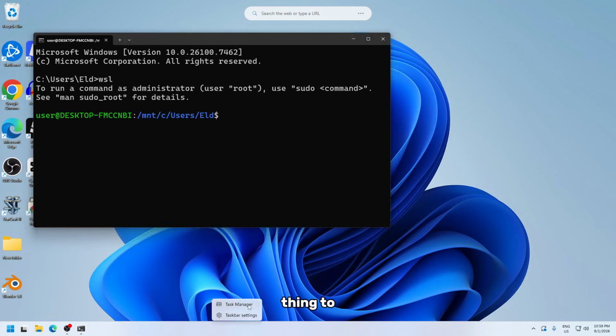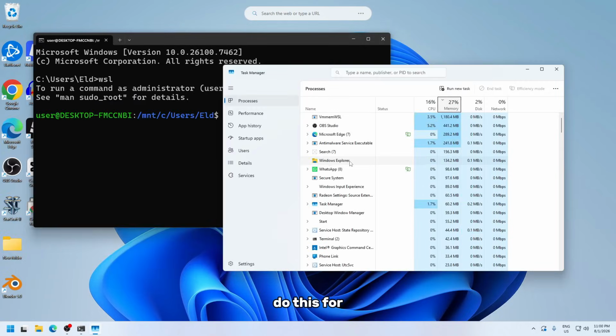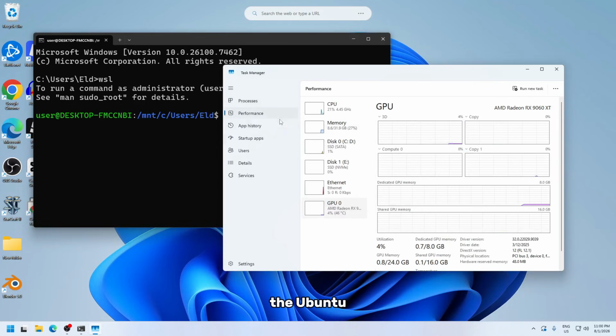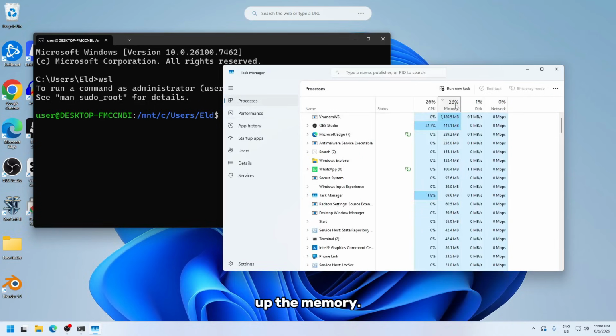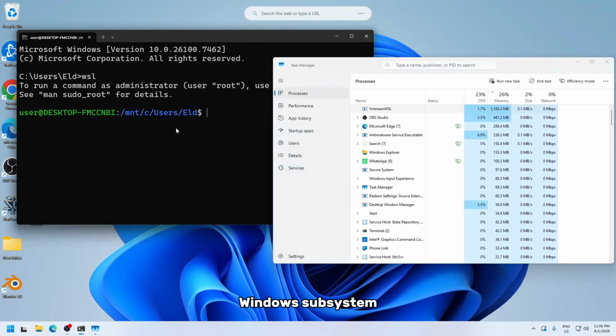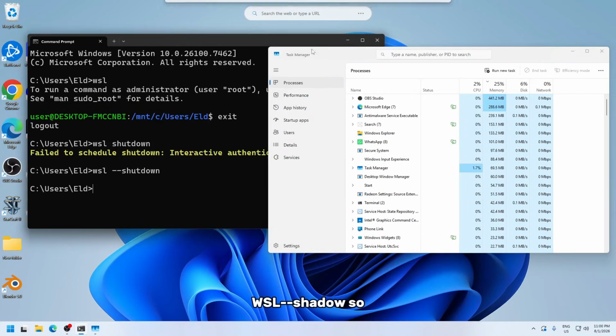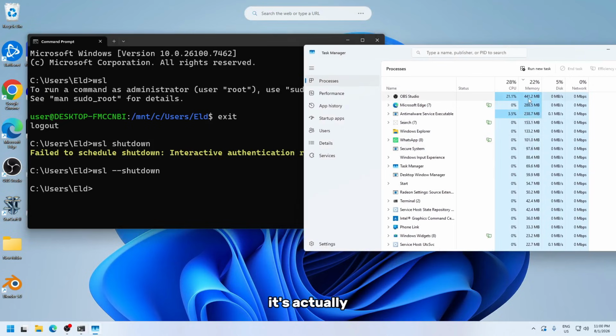One more thing to mention is that when you do this for the first time after you reboot your computer, the Windows Subsystem for Linux, or the Ubuntu just now, is hogging up the memory. You see here on the task manager, it's holding about 1 GB of RAM. To exit from the Windows Subsystem for Linux, you type exit and then type wsl --shutdown. So it's now gone from the RAM.